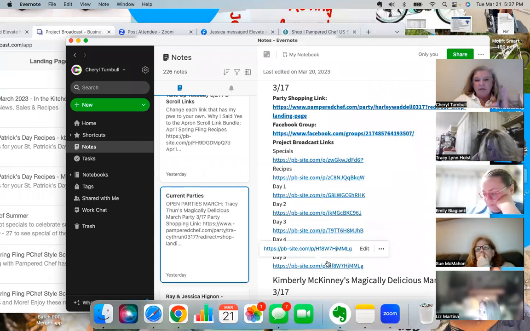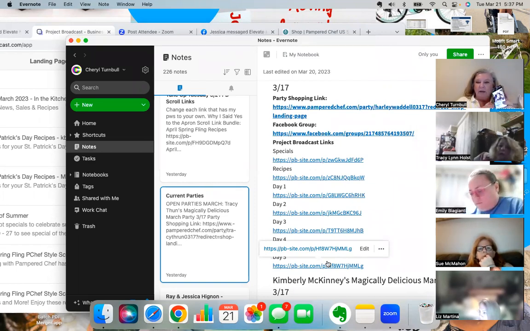And then I'm going to share the boards. Well, I did share that, but I'm going to share it in the group also, so that you have sort of an outline of what your parties and your scroll party is going to look like.